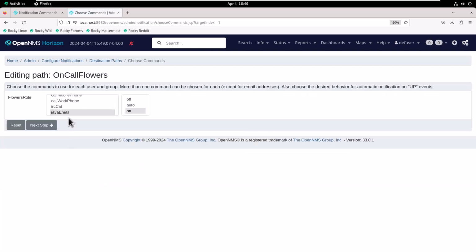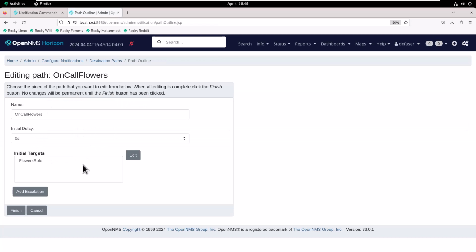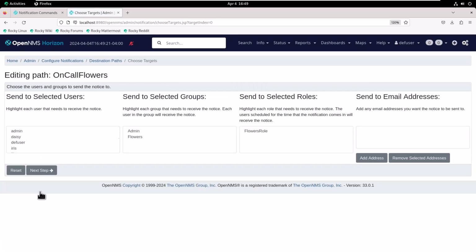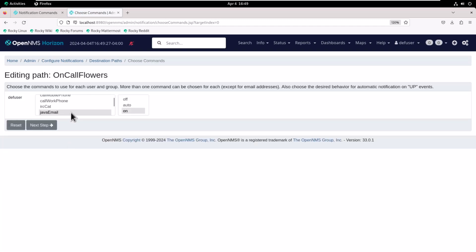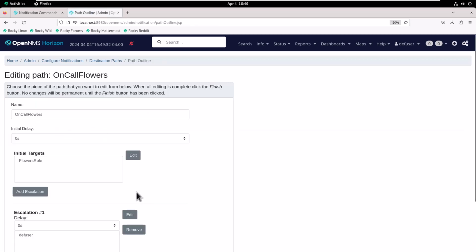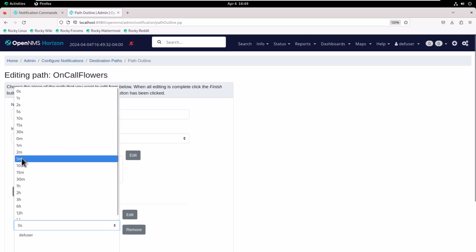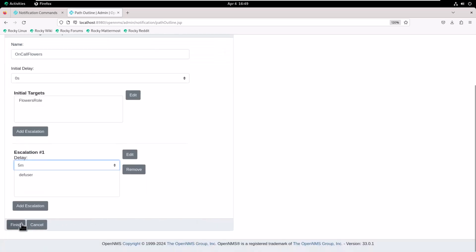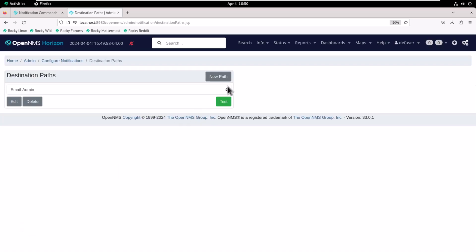Select Java Email and set Auto Acknowledge to On. Click on Next Step. Click on Add Escalation. Select the def user and click on Next Step. Select Java Email and set Auto Acknowledge to On. Click on Next Step. Set the escalation delay to 5 minutes. Click on Finish. The On-Call Flowers destination path is in the drop-down.